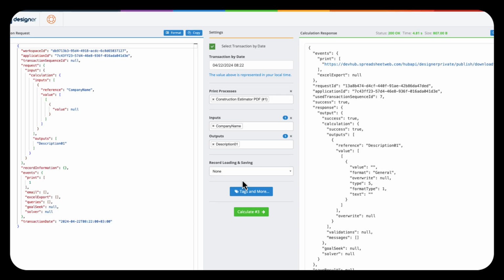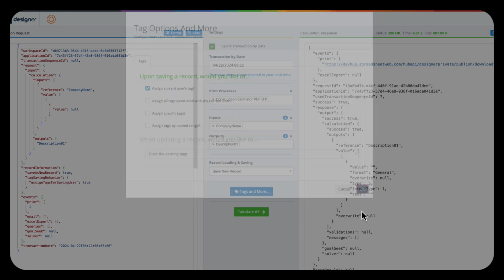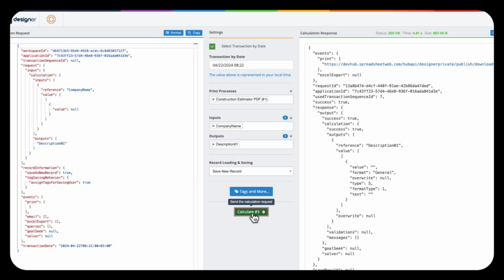Another exciting addition is the enhancement of tagging options within the API toolkit. This new functionality mimics the action button in the designer apps, allowing you to assign tags when saving a record directly through the API.